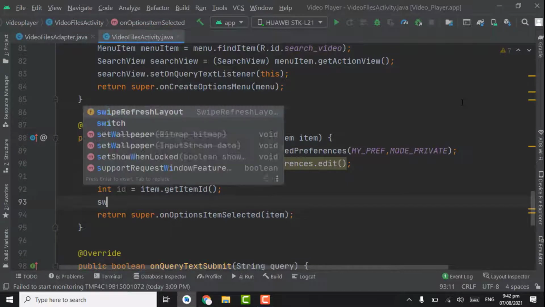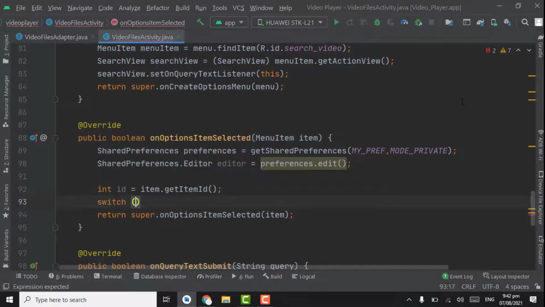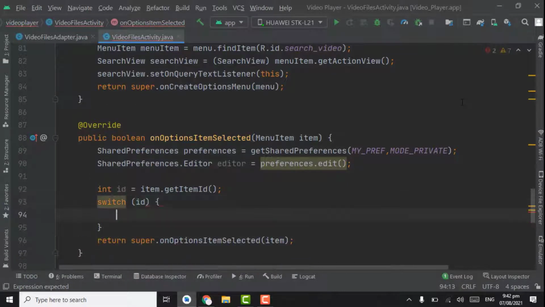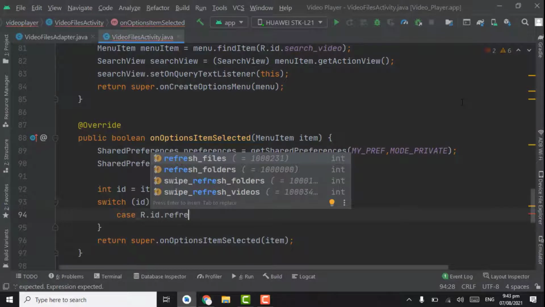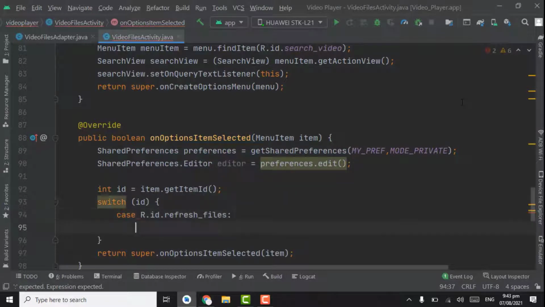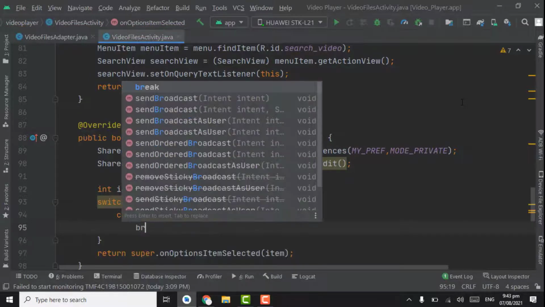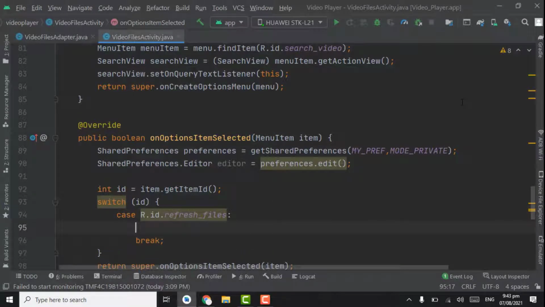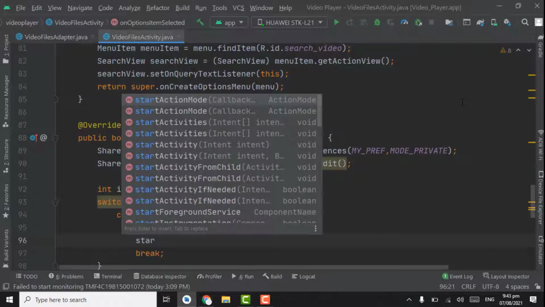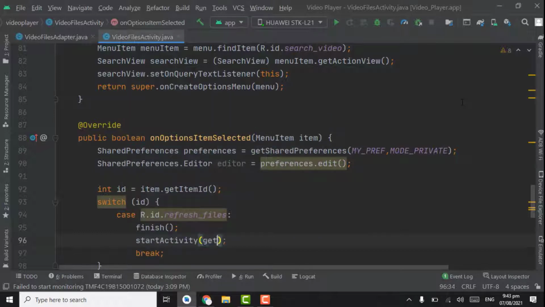We will use switch case here. Switch pass id, case r dot id dot refresh files. We will select the refresh files because we are refreshing the video files. Break. When user will select the first menu, that is refresh video files, we will finish activity first and start activity get intent. It will refresh the video files.